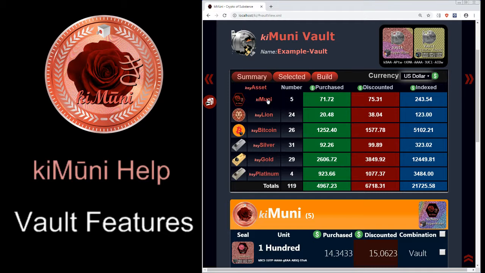What we're looking at here is the summary of what is contained in your vault, the various key assets, their purchased value, their current discounted value, and the fully indexed value. Now, the purchased value is what you originally paid for it. The discounted value is the current seed discount applied to the fully indexed value. And it is the discounted value that is considered as the current value of an asset. And so you have the totals down there, and at a glance you see what is contained in your kiMuni Vault.